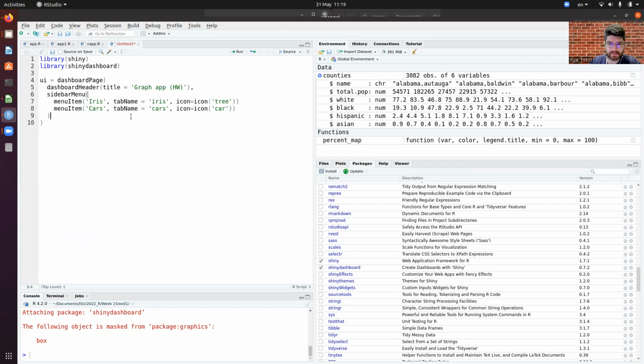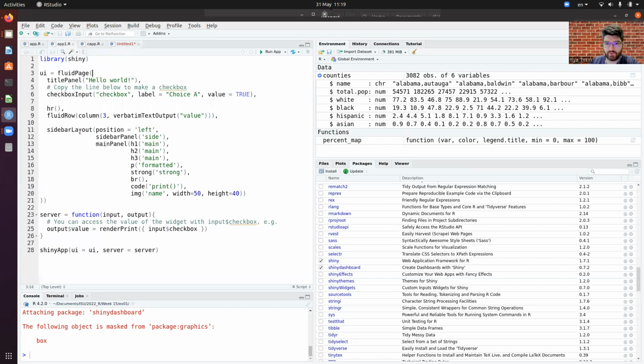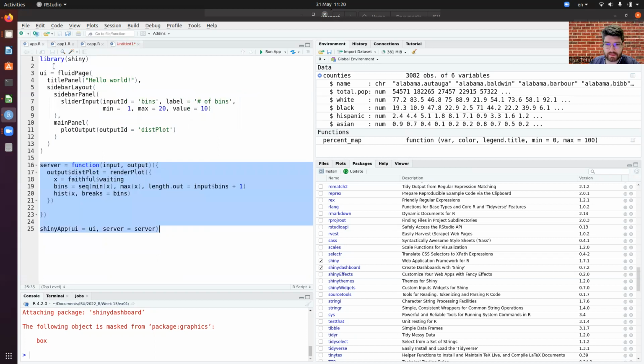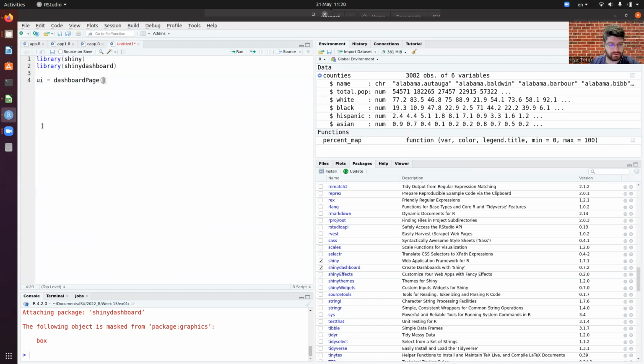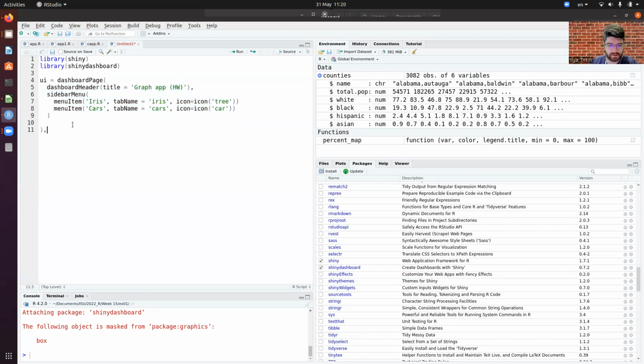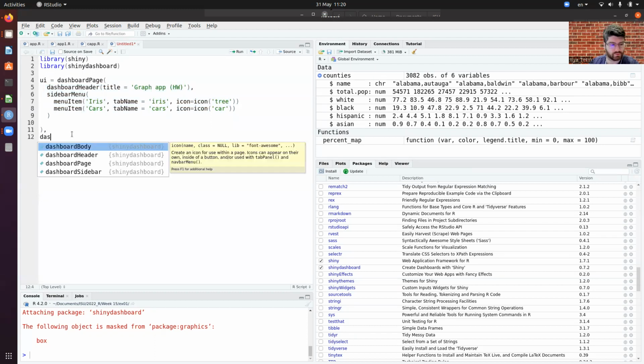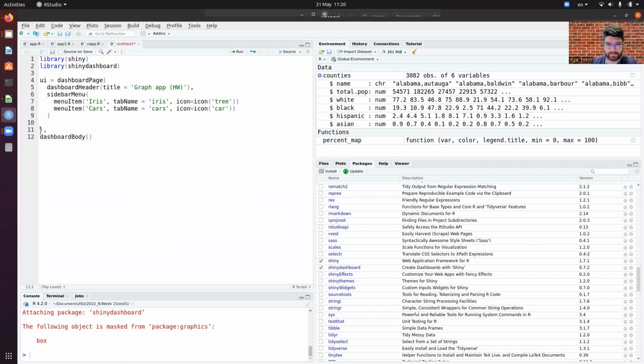Next, besides the sidebar menu, we have created only the left-hand side. We will have the dashboardBody. The dashboard body is the same kind of main panel, right? So the main panel in the regular fluid page is the dashboard body over here. So after the menu item, close bracket, then close bracket, press comma, and create the dashboardBody, like that.